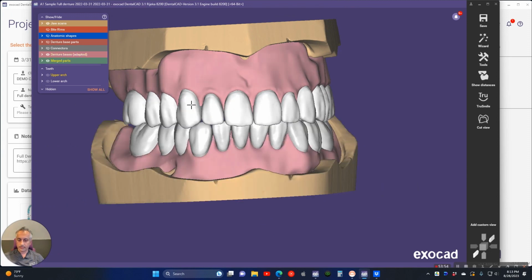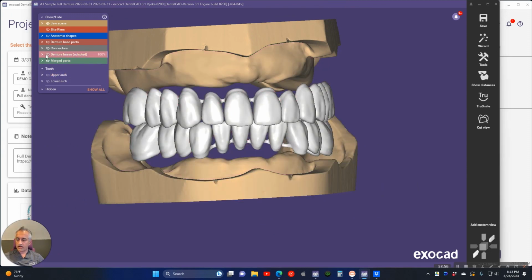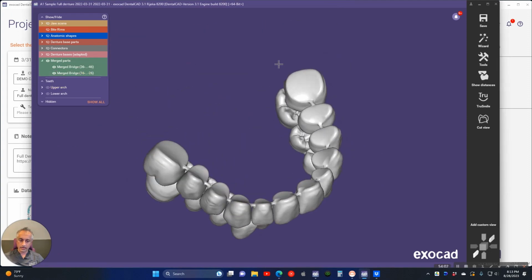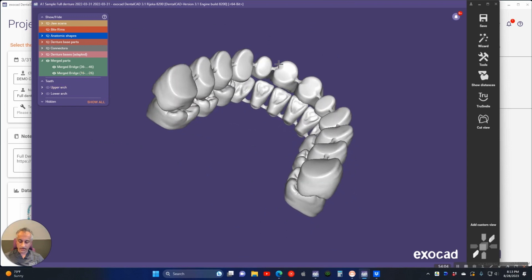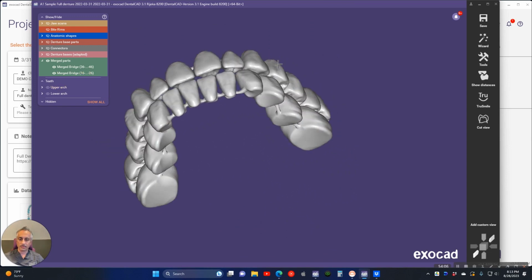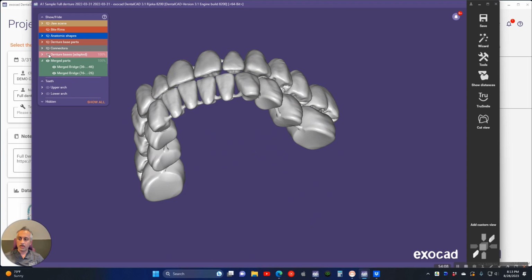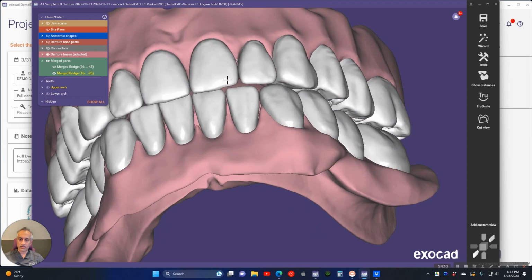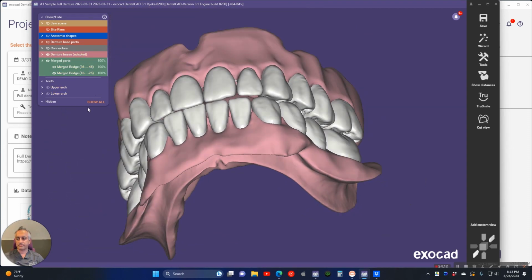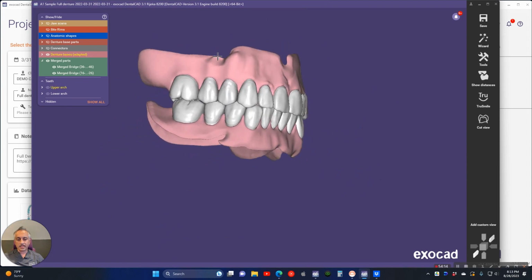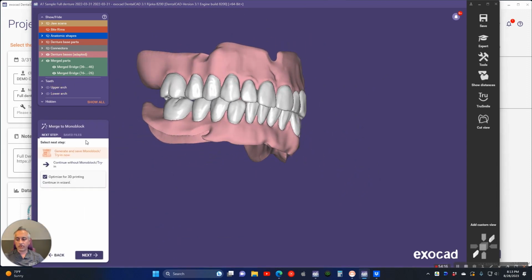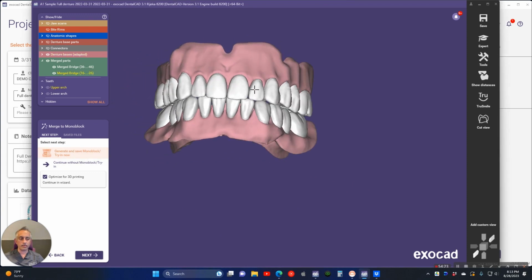So, if I hide everything here, these are my merged bridges. You can see they have those connectors. And the denture base has been designed for those connectors to slide through, which means they have to be open on the top for those teeth to seat. At this stage, we can go back to Wizard, and if we want to do a try-in, we can hit continue or generate and save monoblock try-in now, and it will merge all these also into a monoblock.